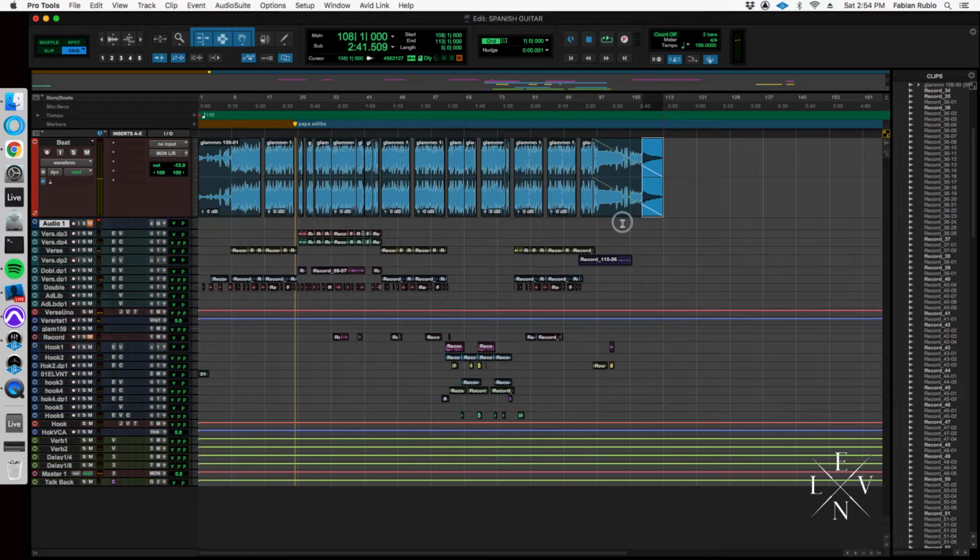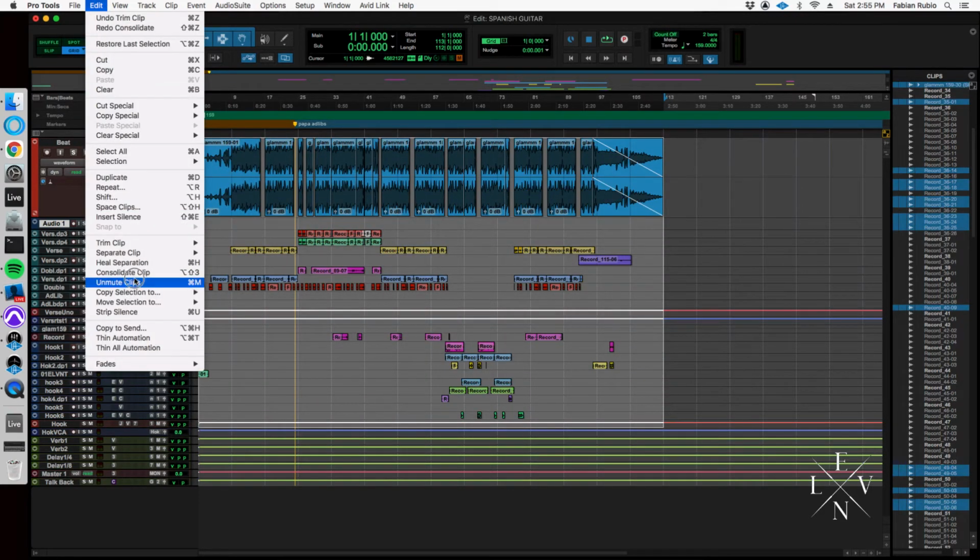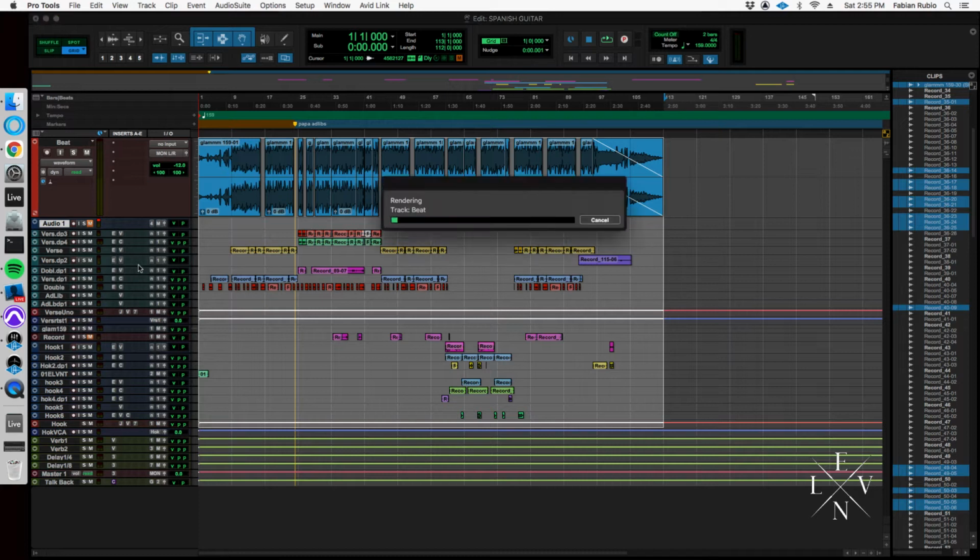So what we're gonna do here is highlight everything. We're gonna go ahead and go to the Edit menu, then go to Consolidate Clip. And what we're gonna do here is see the whole session pretty much turn into one big WAV file, each track.